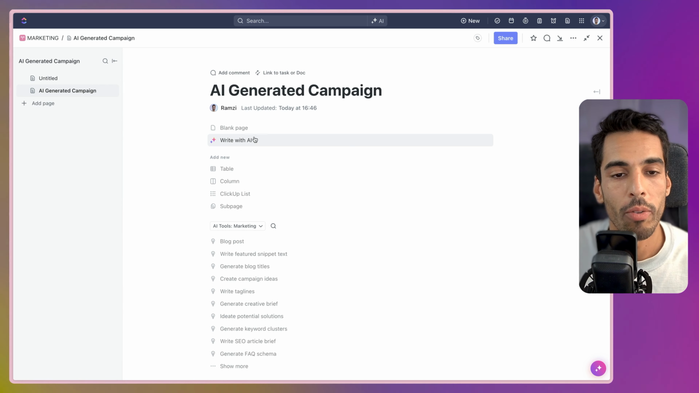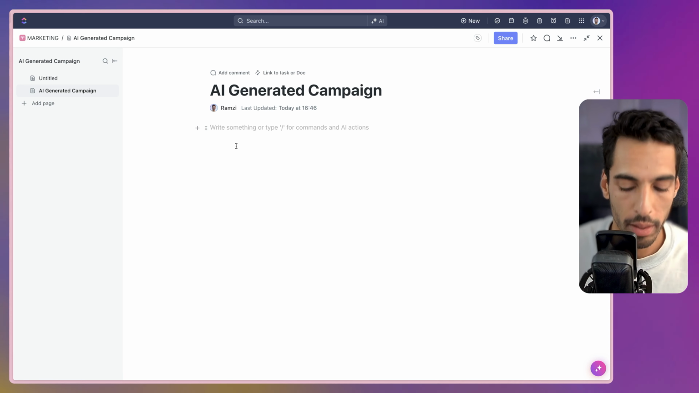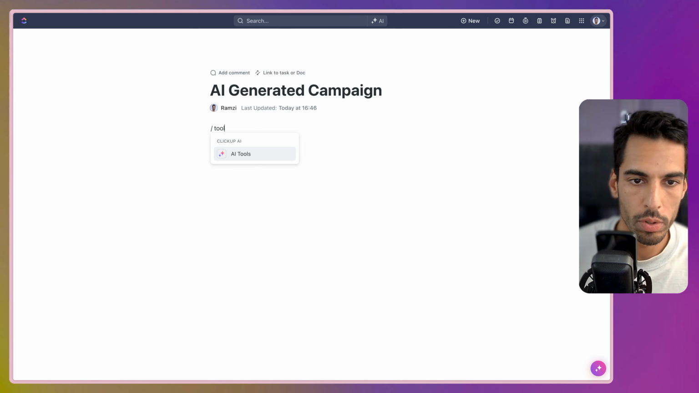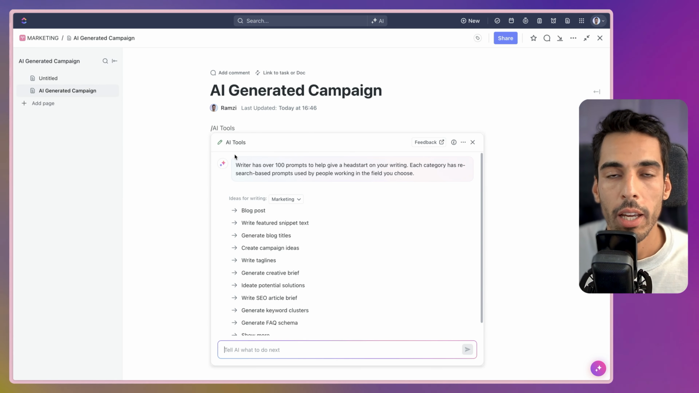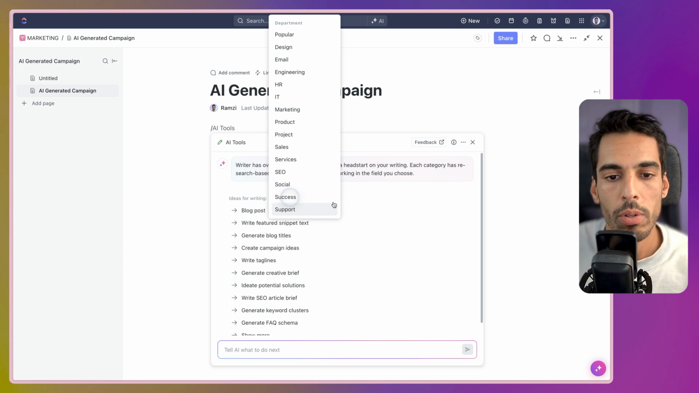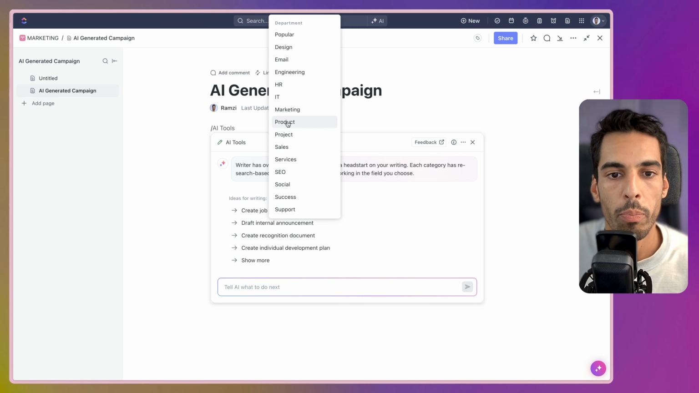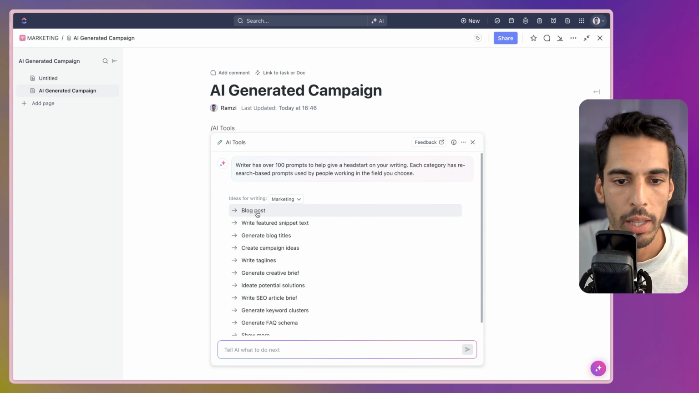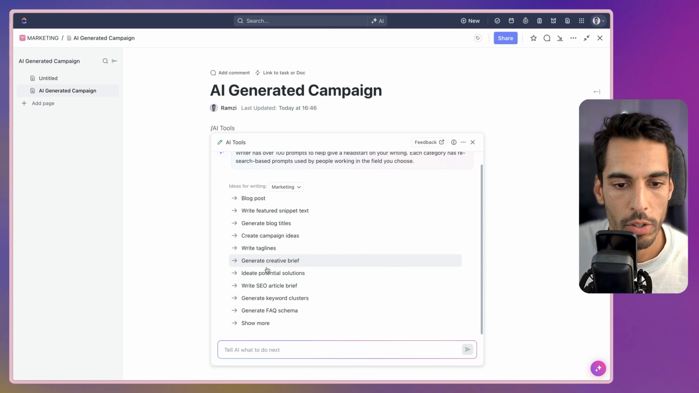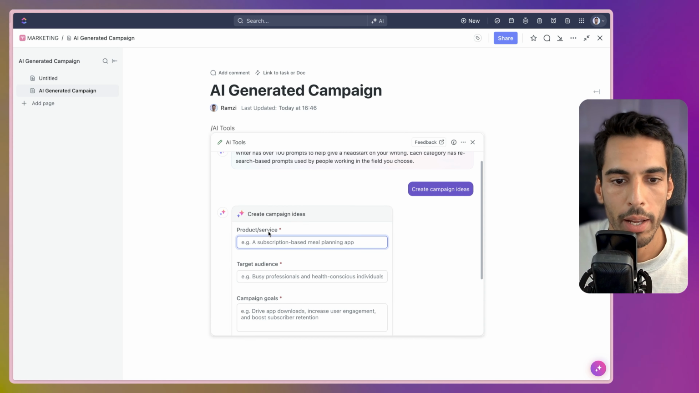And instead of clicking right into the AI or doing /write, this time I'll do /tools. And this pulls up the ClickUp AI tools. These are tools that are designed for each department of your companies. And there are some specific tools for IT, for HR, for product, for marketing. If I wanted to do a campaign for marketing, I can just click marketing right here, and I can just go into create campaign ideas.